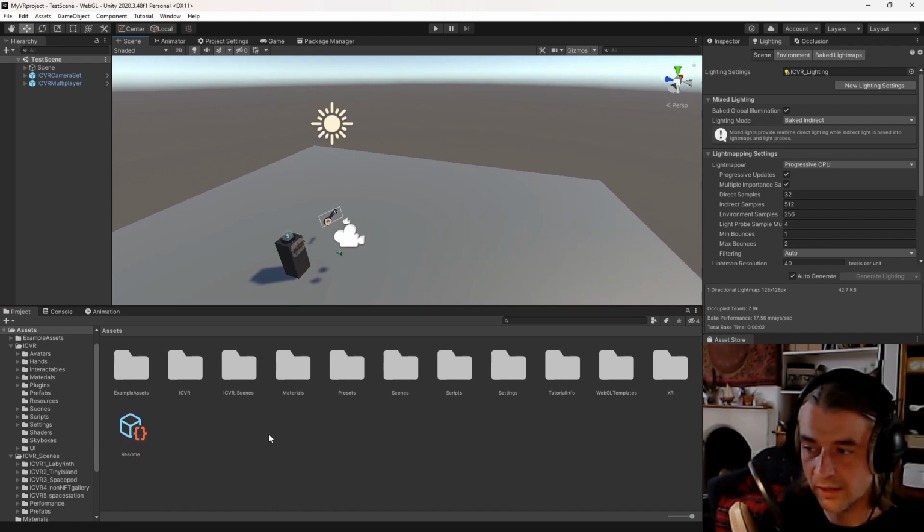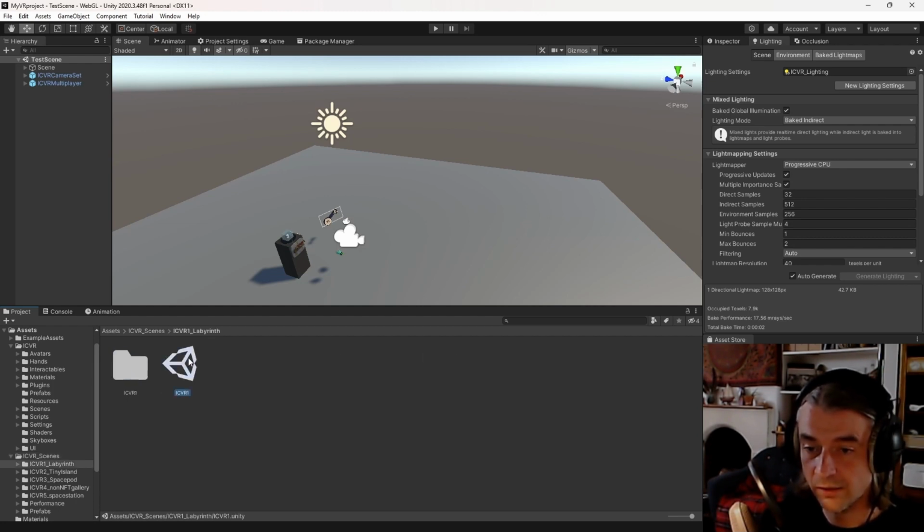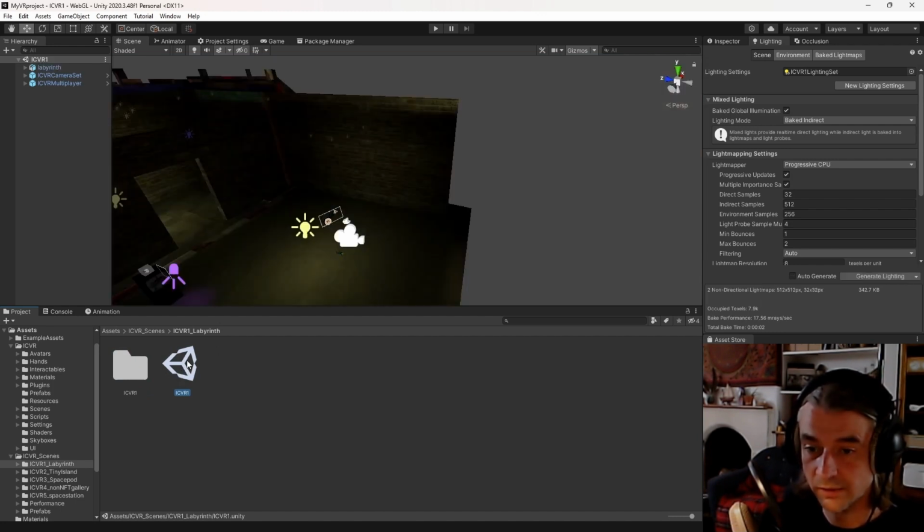Okay, it's all done. So here you can see we have a new folder, ICVR scenes. So let's double click on it. And here we can see we have 5 folders with 5 different pre-made scenes. So let's open scene number 1, which is called the labyrinth. And here we have a scene file that we have to double click on to be able to open it. So let's do it.